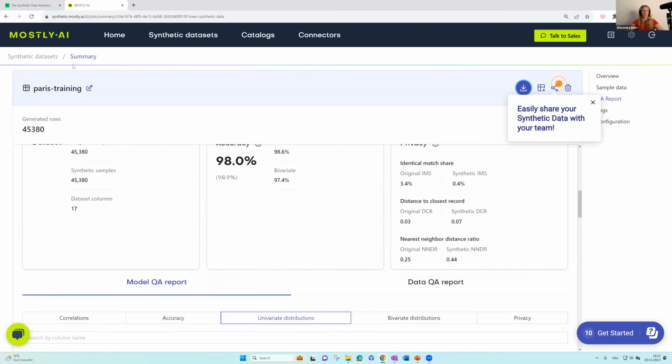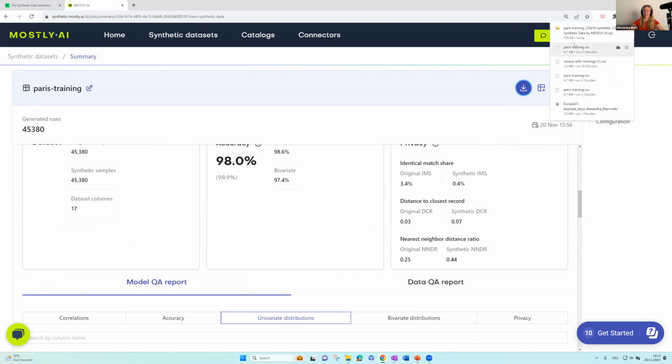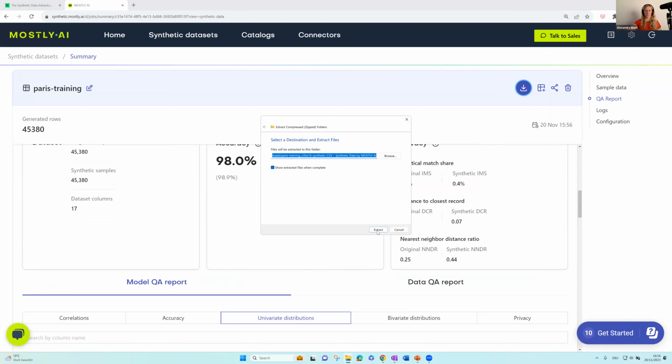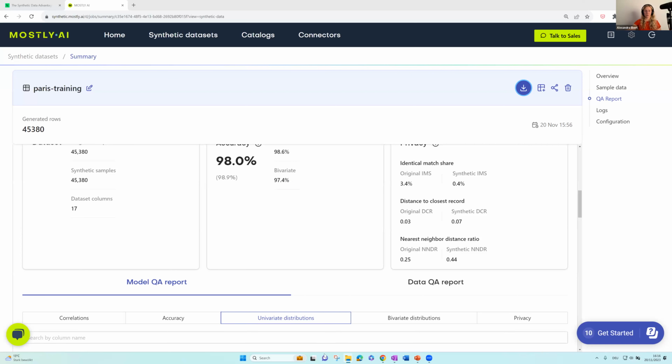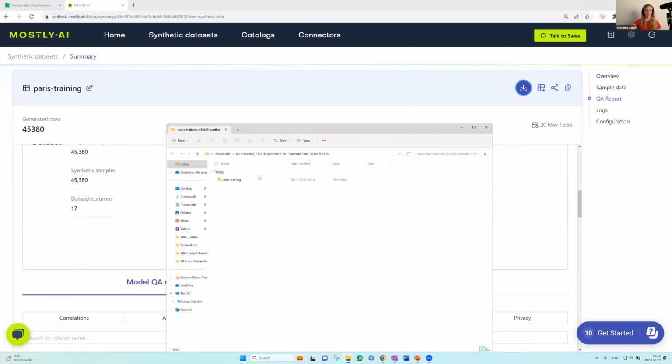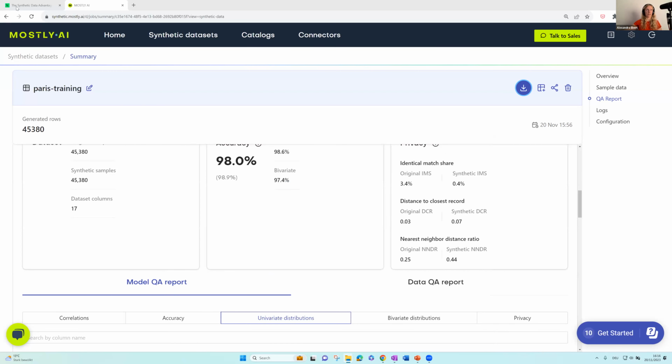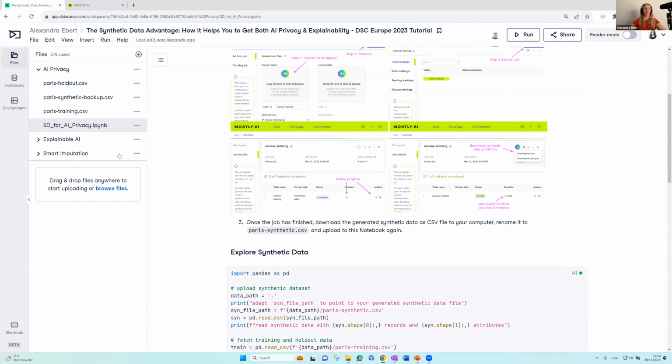So we're going to download our data set as CSV. And what we need to do then is just unzip this file. I have this on my other screen here. And to make sure that our notebook works, we need to rename this to now not training, but by now it's a synthetic data set. So, and then we have our synthetic data set ready to test it in our notebook.